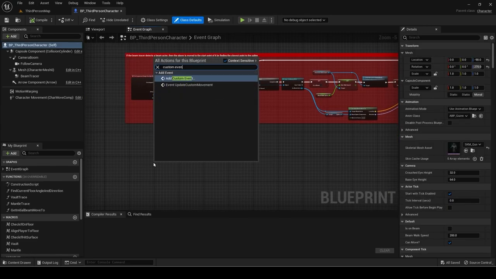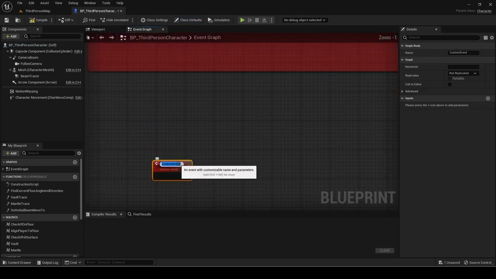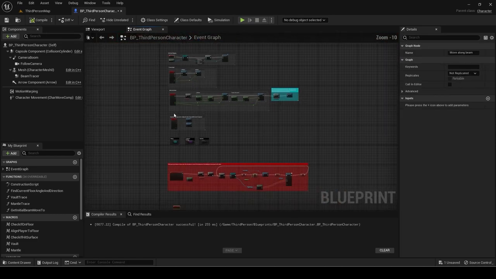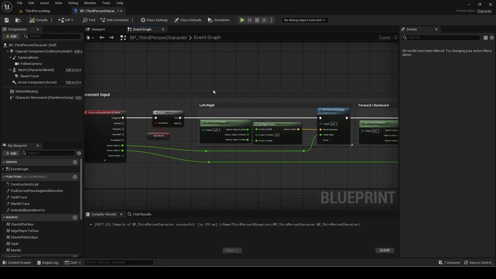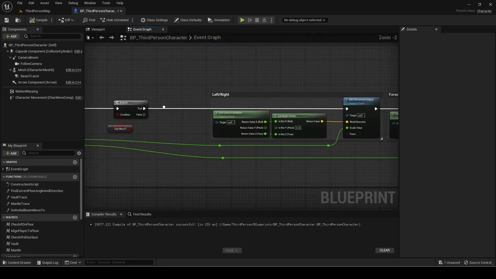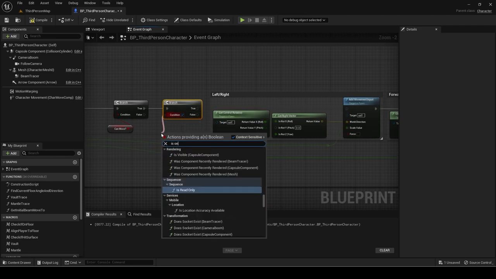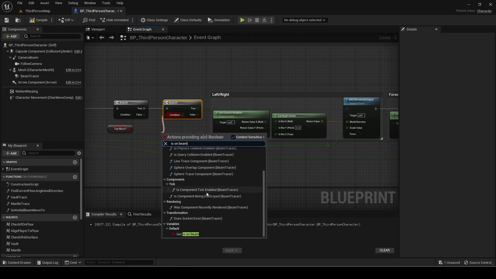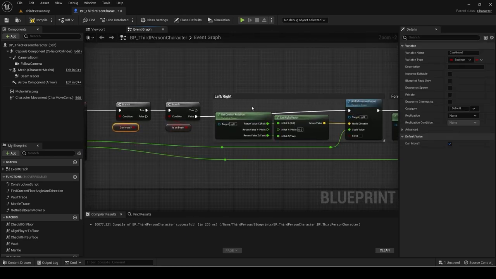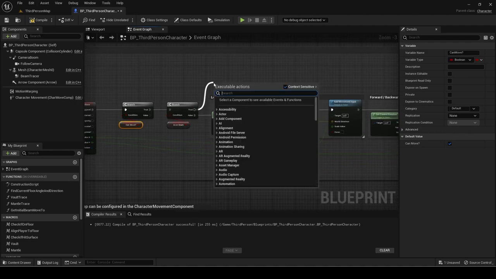Now make a new custom event called move on beam. Go to the movement input script. Add a branch if can move is true. The condition will be is on beam. If false, then continue with movement input. If true, then call the move on beam event.